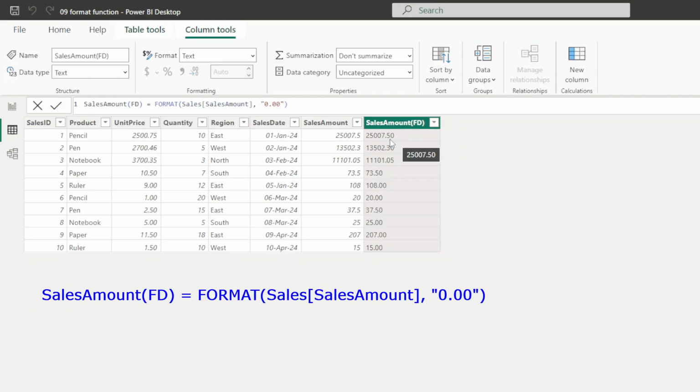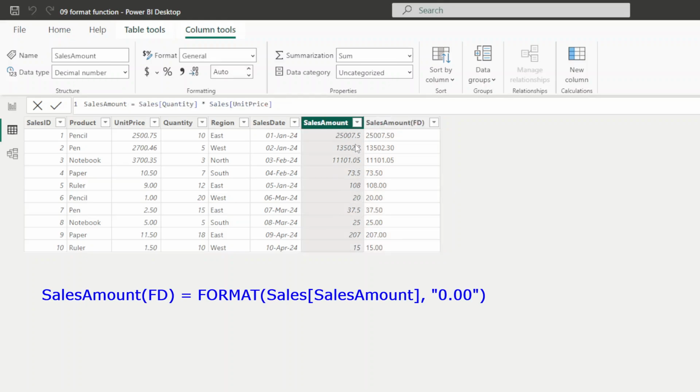As you can see, the new column shows two fixed decimals for all rows. As mentioned earlier, the data type will get converted to text data type. The new column is created with text data type and values are left justified unlike the numeric columns. The sales amount is a numeric column, so the values are right justified. Sales amount with fixed decimal are left justified as they are converted to text data type.